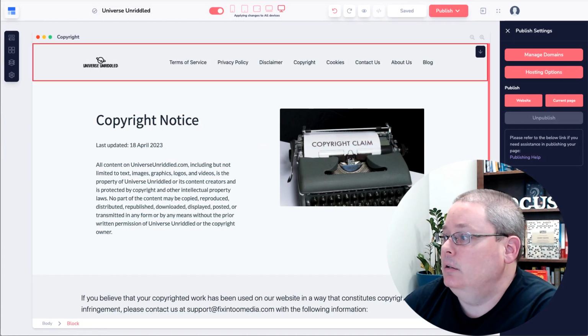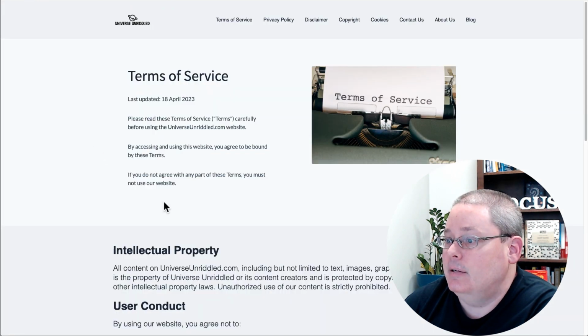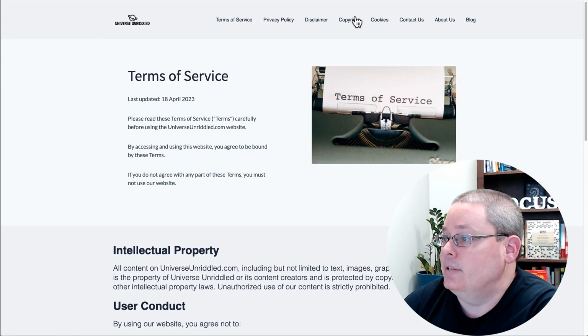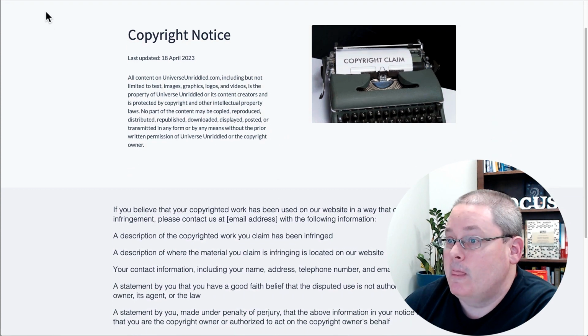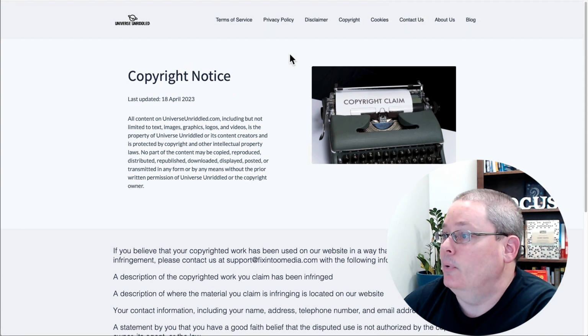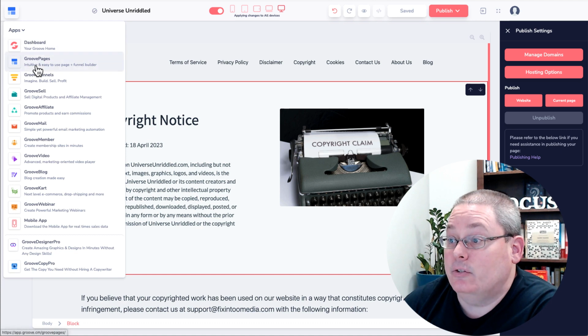But for now, let's go back to terms of service and refresh that. And yes, now you can see that it is gone. I just added a couple extra nav bars. We'll click the copyright, refresh that, and there you can see now my email is in there for people to contact me. So we're back again. That's Groove Pages.